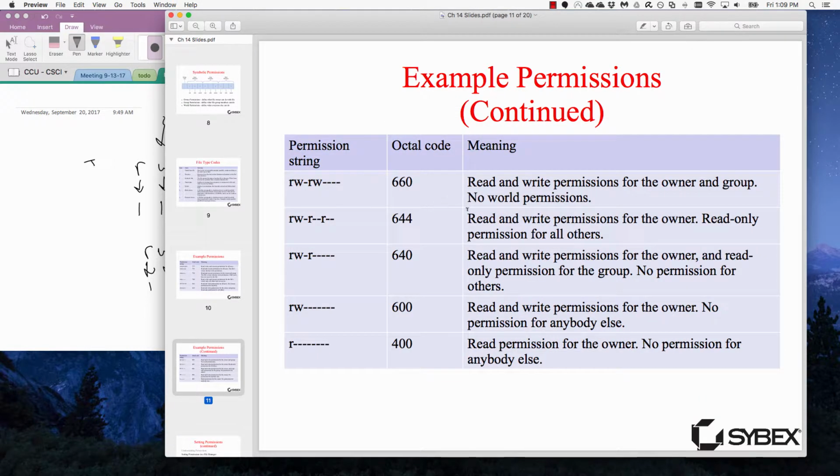So as an exercise, what I'd like for you to do is take some of these permission strings and make sure that you can convert them over to octal like we did over here in OneNote. And then also make sure that you can convert backwards from the octal code to the symbolic permission string. So you can take something like 400 and figure out that that's just read for the user and no permissions for the group or for the world.